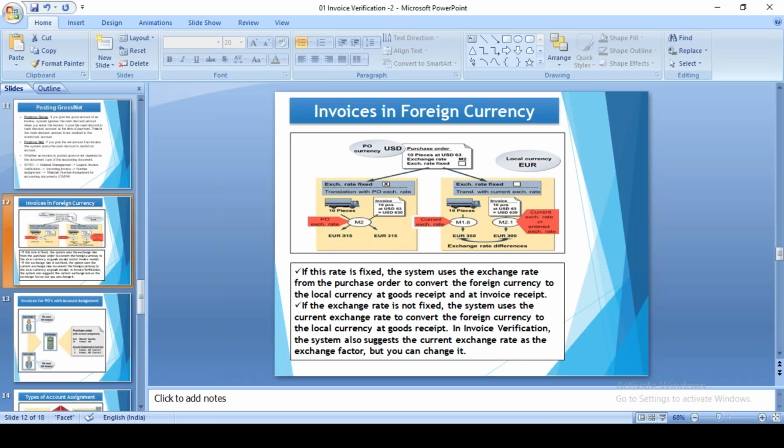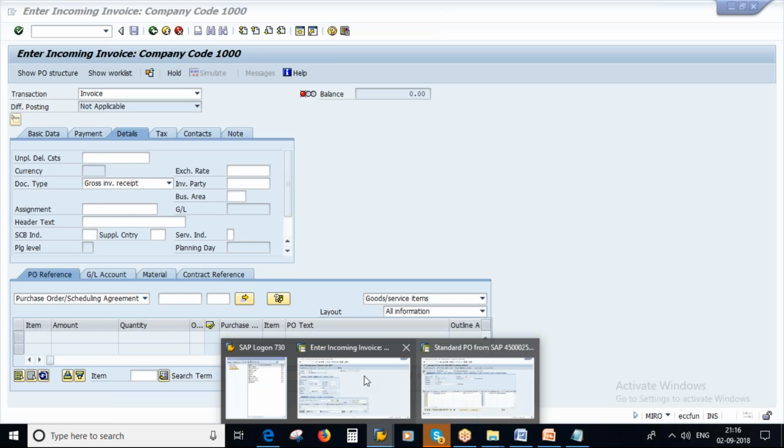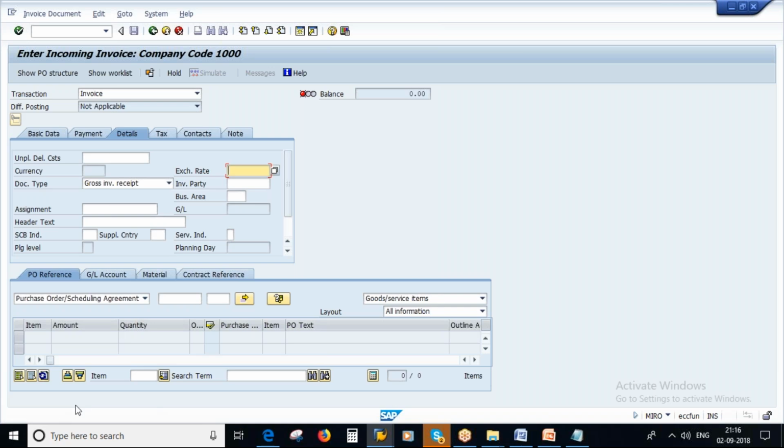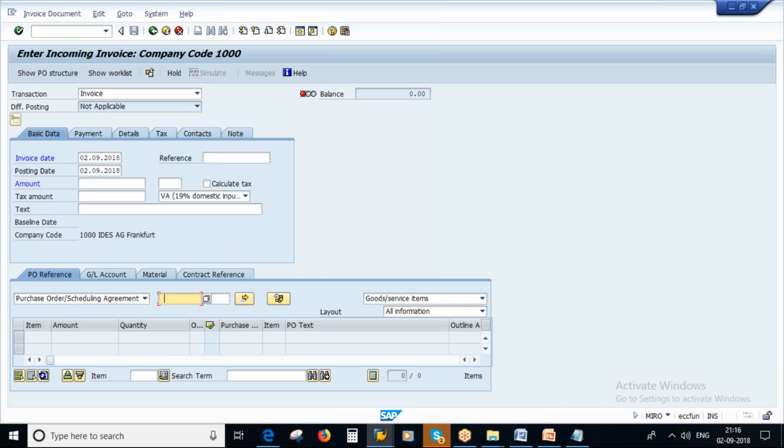So now you see, when I try to enter a different exchange rate, what kind of messages you will get. Let's say I'll enter exchange rate like 1.66. I entered it, enter, go to basic data, date entered, I'll enter the PO. Now I entered an exchange rate different from the PO exchange rate.